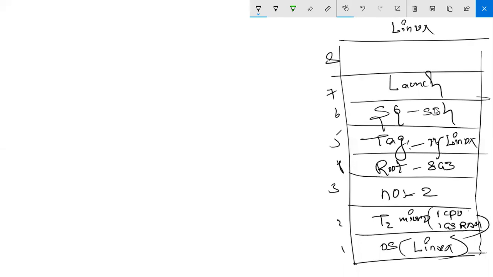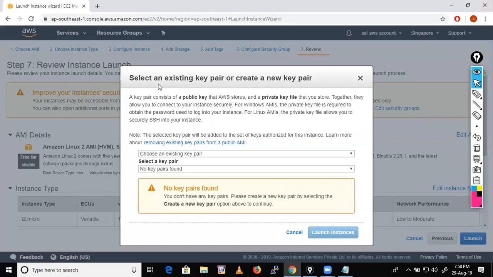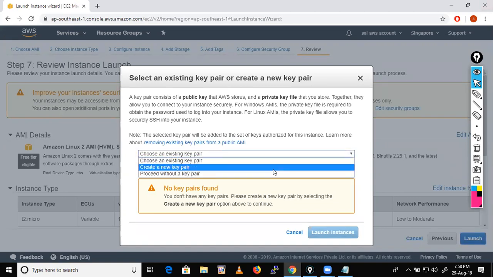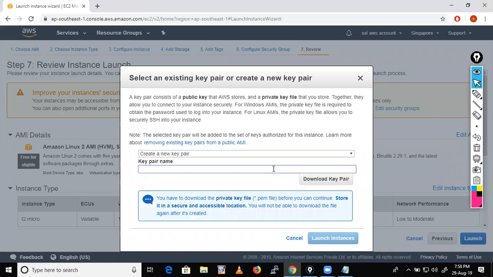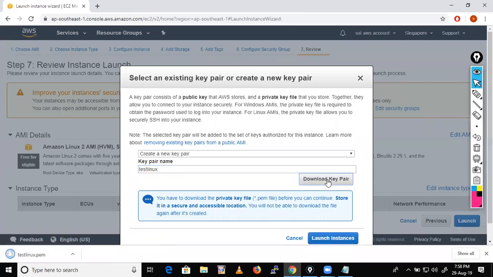Now coming to the final step. Select an existing key pair or create a new key pair. Same as yesterday, we are going to create a new key pair. So click here, create new key pair. Give any name. I'm giving a name called test Linux. Whatever name you want, you can give. See here, first you need to download the key pair, then only you can launch the instance. So download key pair. See here, test linux.pem. Yesterday also same thing, right? No difference. Now you can launch instances.